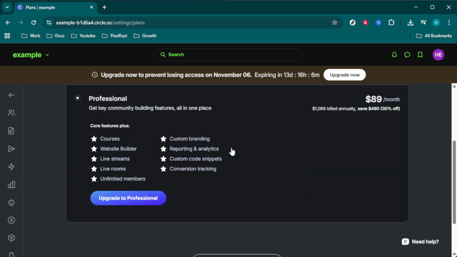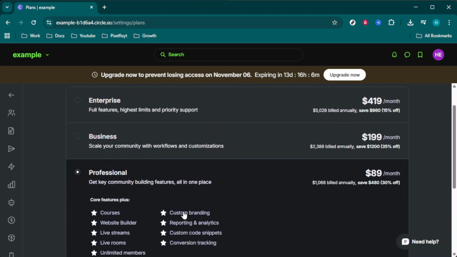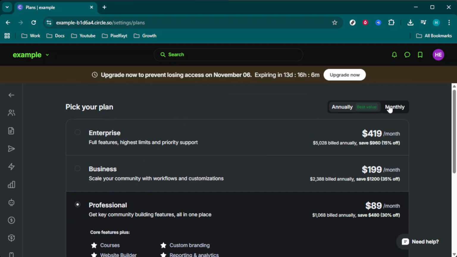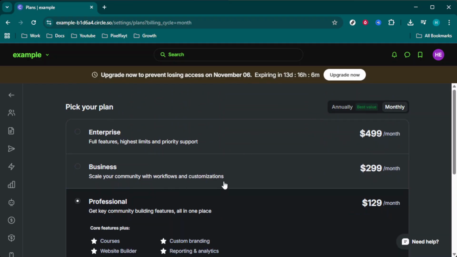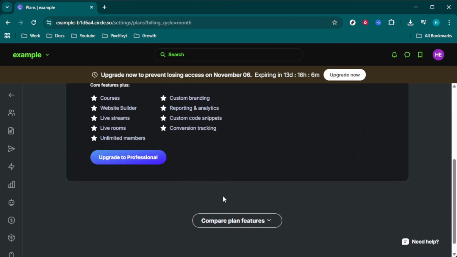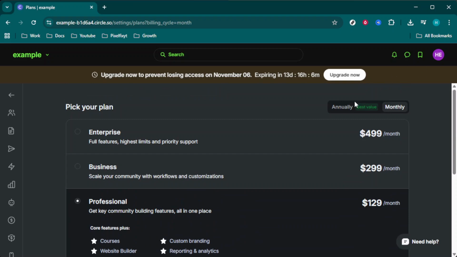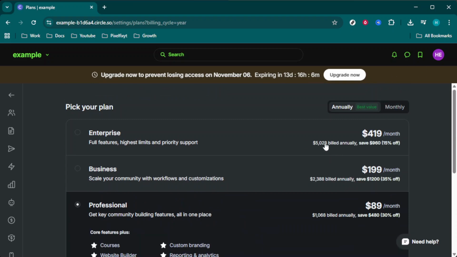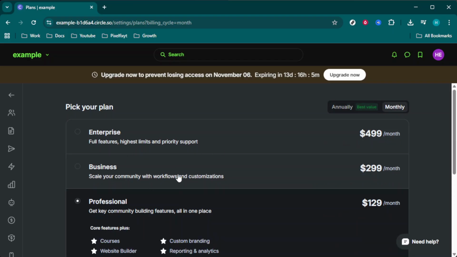If you're interested in monetizing your community, Circle.so provides a convenient way to integrate payments. This step is optional, but if you choose to proceed, you'll go back to Settings and then click on Payments. Here you can connect your Stripe account. Stripe allows you to easily collect fees for any paid memberships or products you offer. Make sure you've got your Stripe account set up beforehand to make this process seamless.